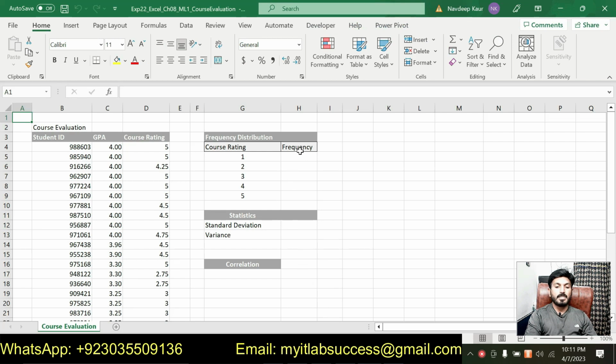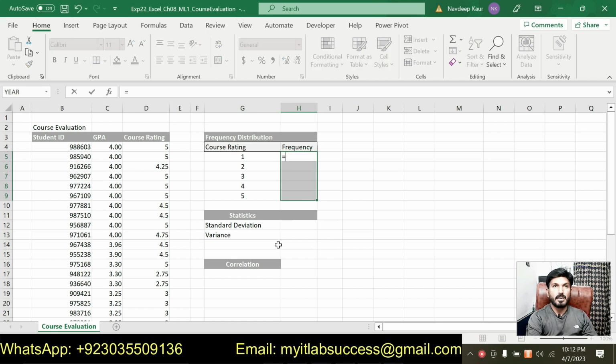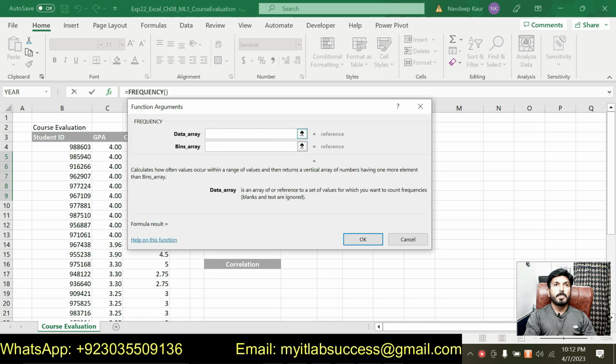So we will select the range that is H5 up to H9. Select this range and then type equal sign. Make sure you select this whole range before typing this equal sign. Then type frequency. So we are supposed to use the frequency function. Double click on it and now we are supposed to enter the function arguments. To enter the function arguments, just click on the insert function symbol.